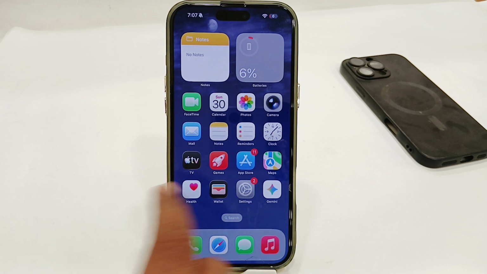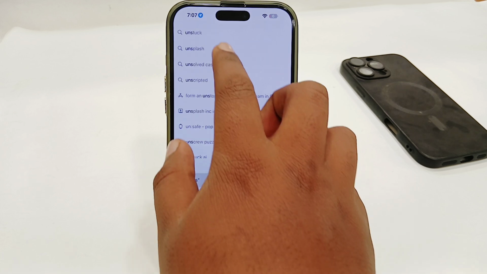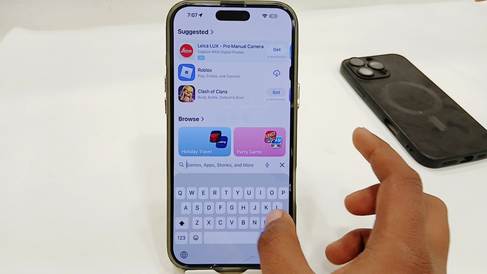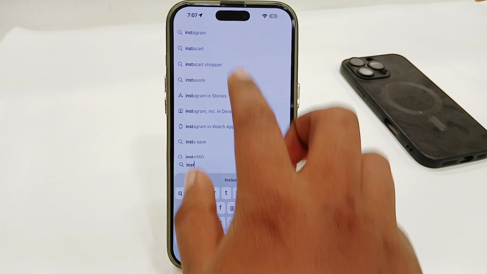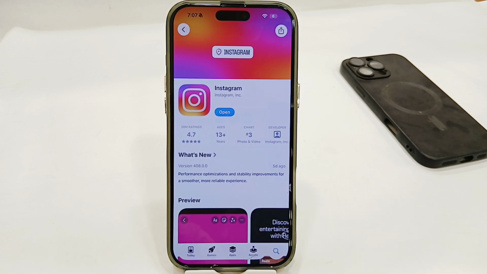So the very first thing is that you just have to open your App Store, go for search, and search for Instagram, and make sure that you don't have any pending updates for your Instagram app. If you find any pending updates here, try to update your app. After updating, your issue must be fixed.